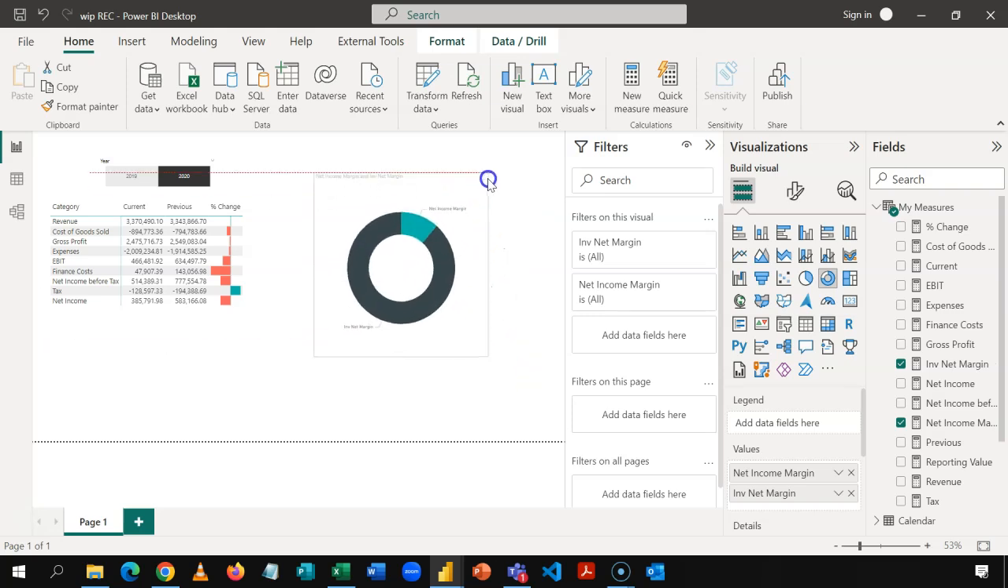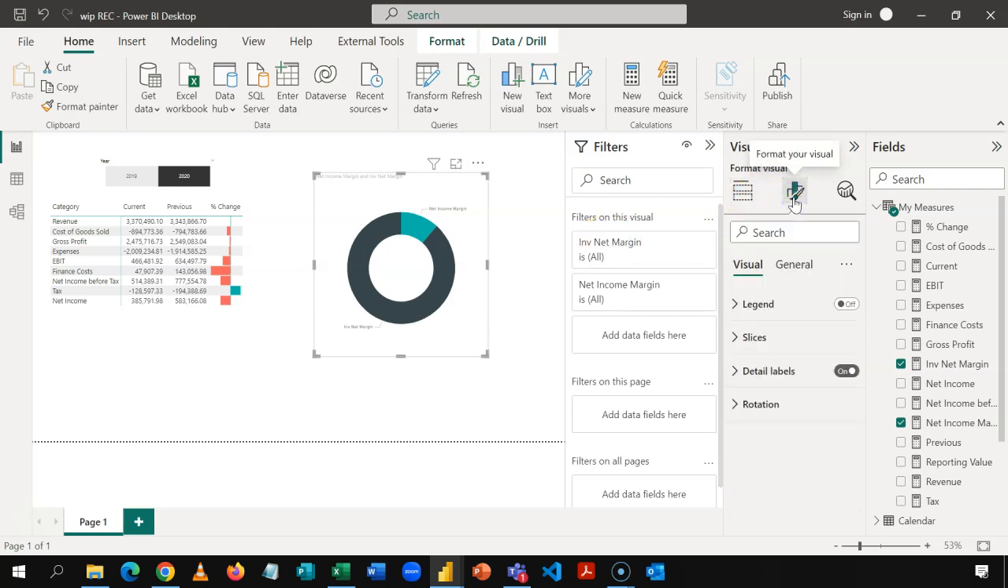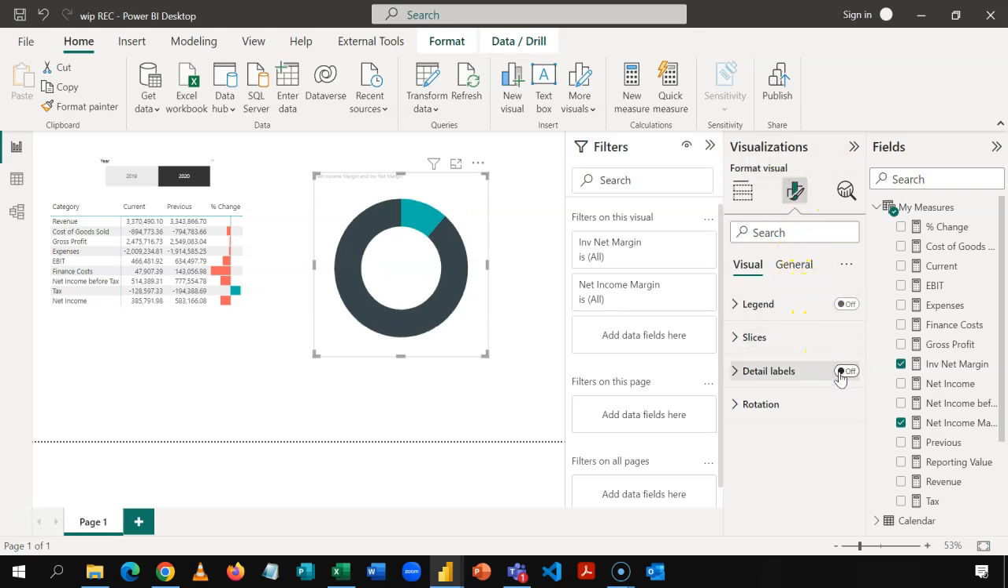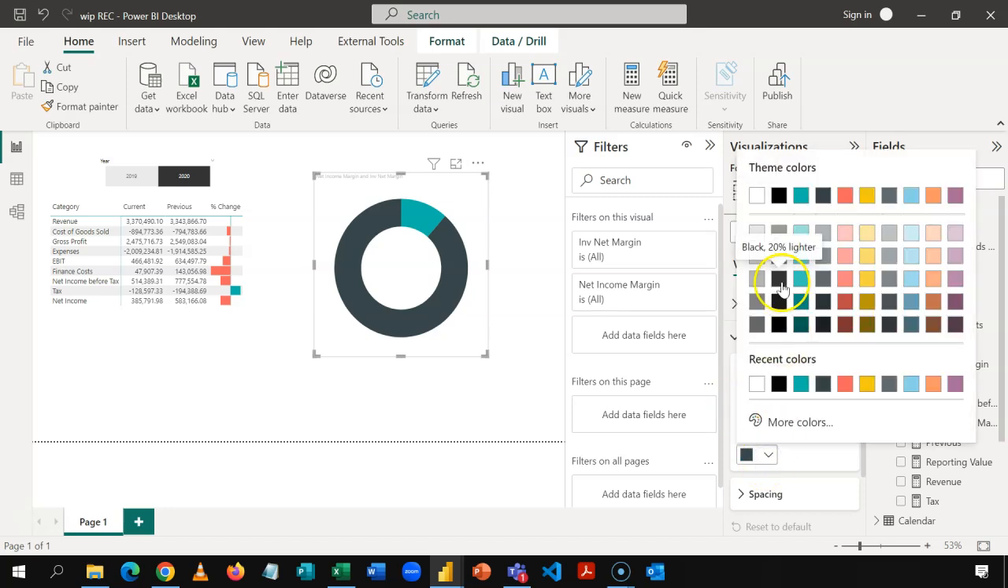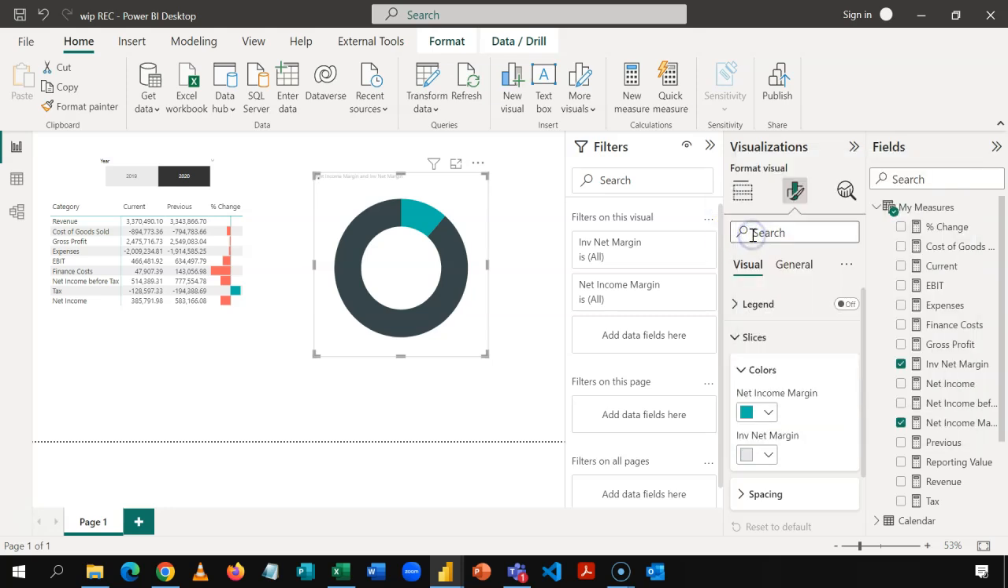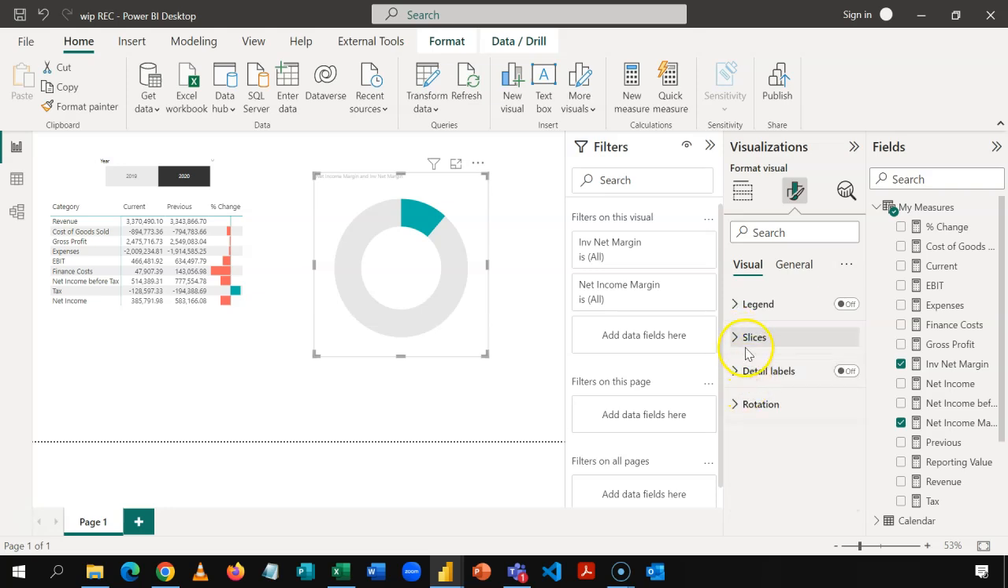So in terms of formatting this, we would select this visual, come to the format your visual icon, okay, turn off the detailed labels, okay, and then in the slices, we'll open this up, we'll leave this green for the net income margin, and then set this at the first light gray here. Okay, so once we've done that, we can also come to the general and then turn off the title. Okay, so we have this clean donut chart.